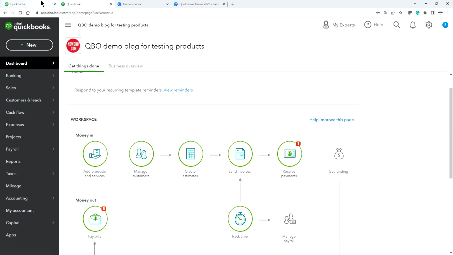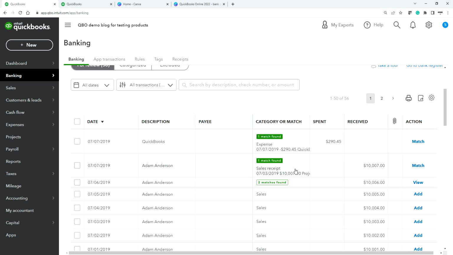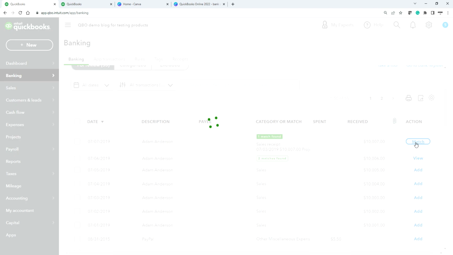Okay, so I'm going to go to the bank feed again. At this point, all you have to do is just match it. You have already created a sales transaction for this, and this one automatically creates the expense side for the fees part. So you click match, and that's gone. It's in QuickBooks now. You already created the sales, so just match it.